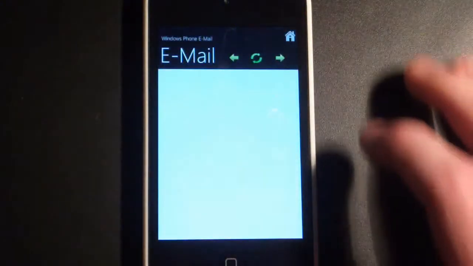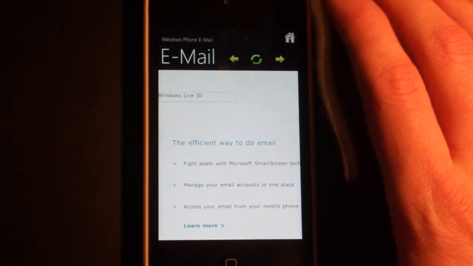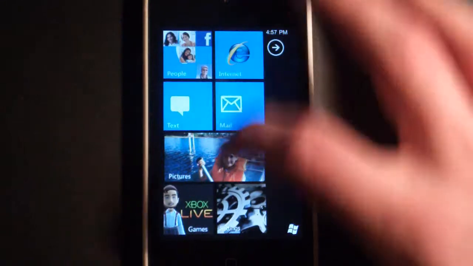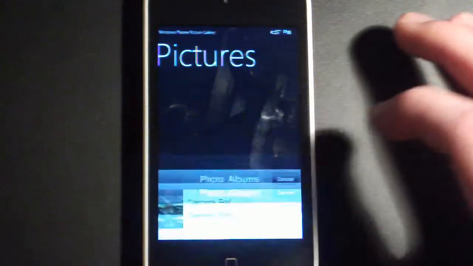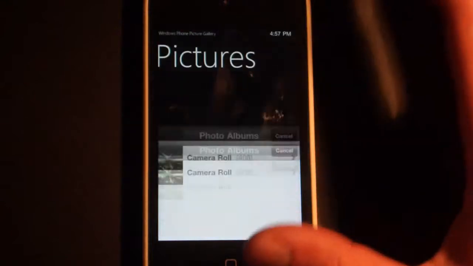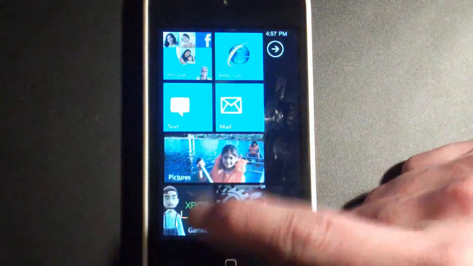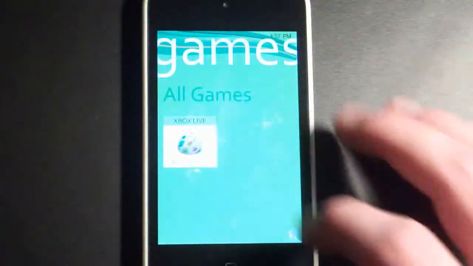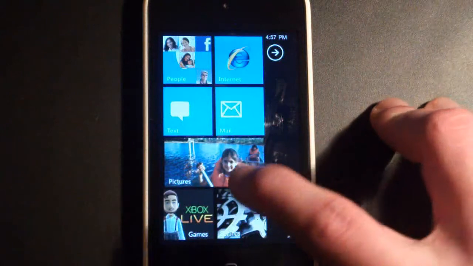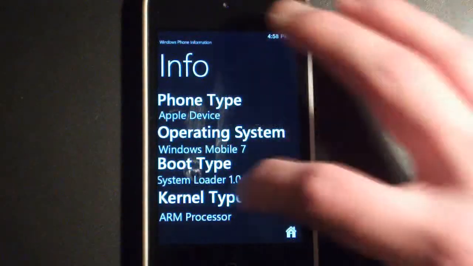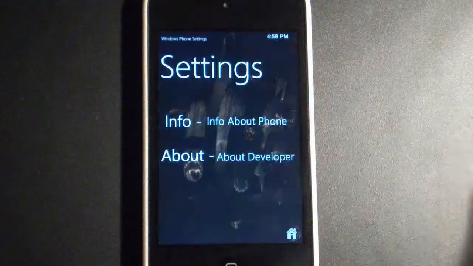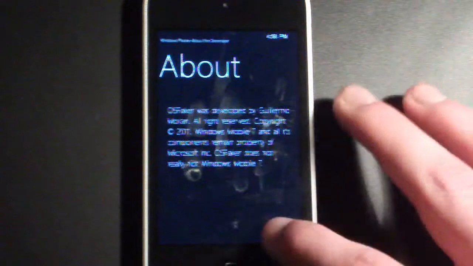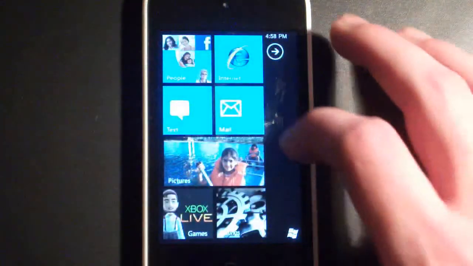Then you have mail, and I just opened up Hotmail on the internal browser here. Then you have pictures, and you have your camera roll here. You can just view all those. Then you have games, and it's just this little simple paint thing. And exit out of this. And then you have settings here, info, and then you have all this info here that's not actually real, about the OSFaker. And yeah, that's pretty much it for that.